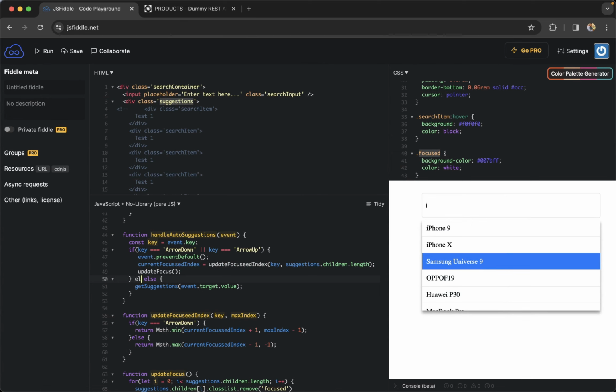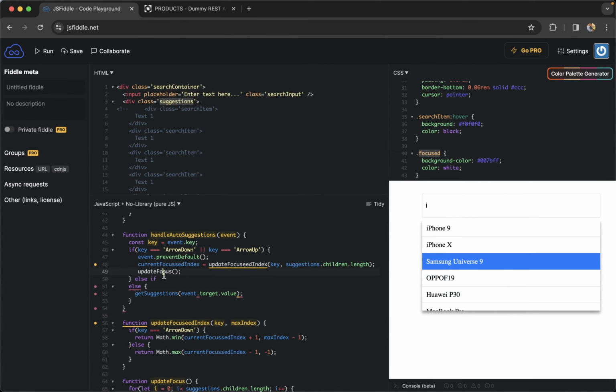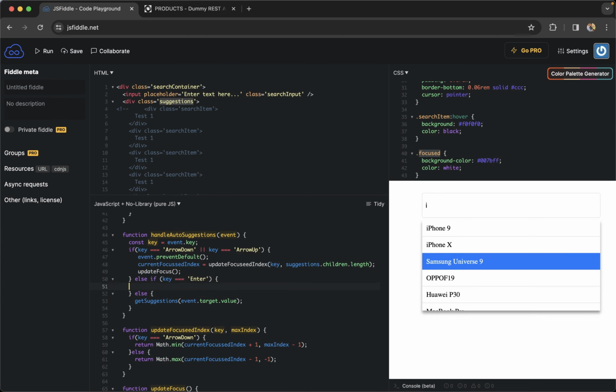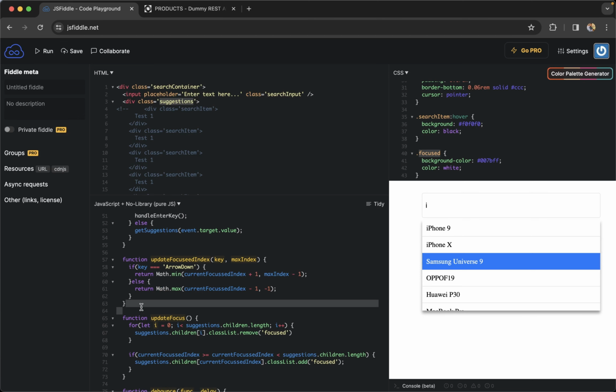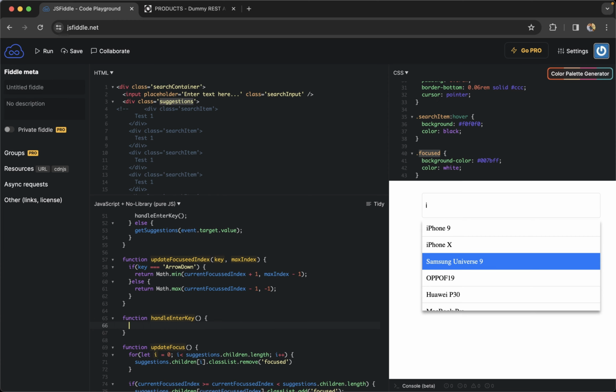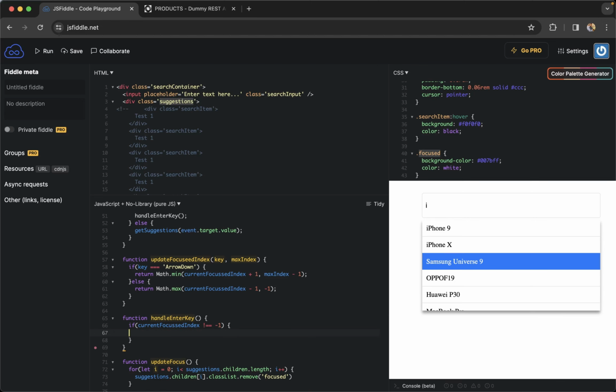For that we'll need an else if case, right? Inside this else if, what we need to check is if key is equal to enter. So if the enter key is pressed, what we want to do, let's create a function for it, handleEnterKey. Let's create this function here as well, function handleEnterKey, and inside it we want to check if currentFocusedIndex, let me copy paste it from here, is not equal to -1, that means there is some value present in it, right?